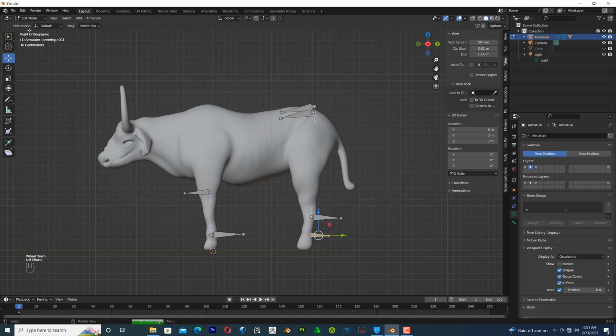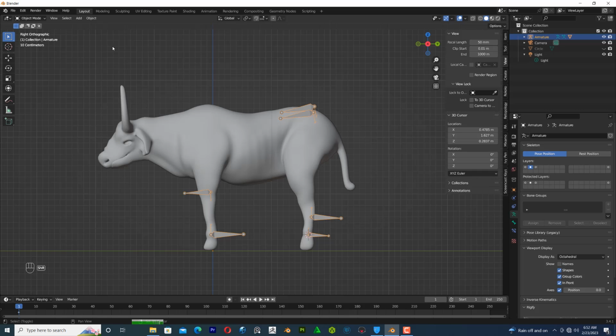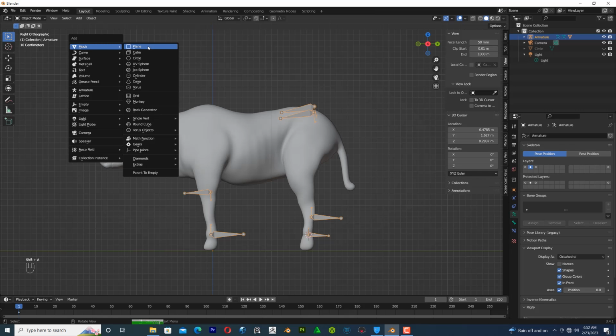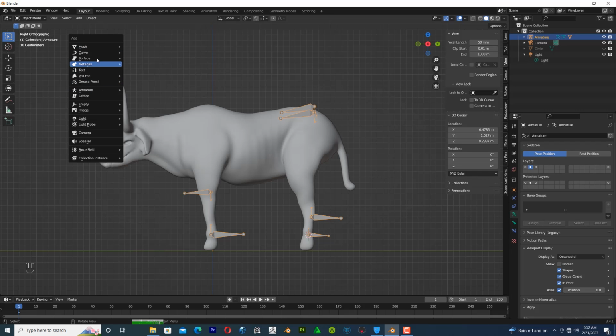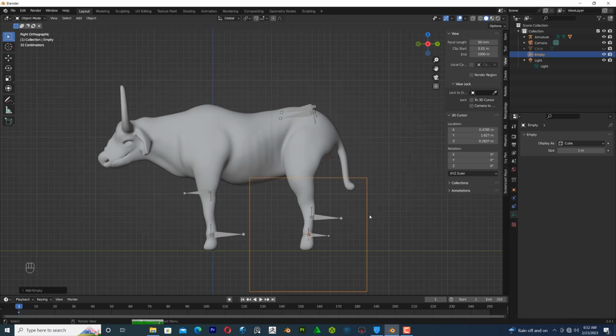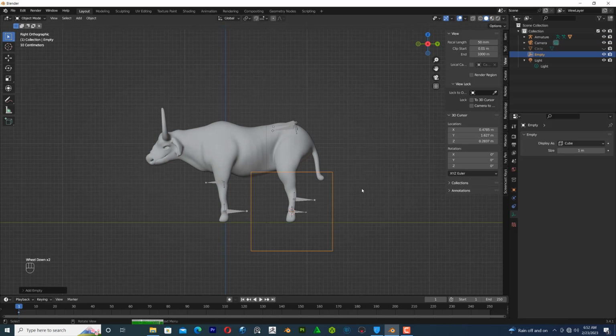And come to the edit mode here, select this one, press Shift S, cursor to the selected here, and I come to the object mode here, and I can add an empty. I want an empty cube here.